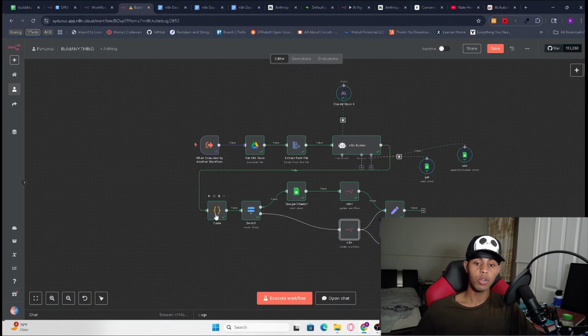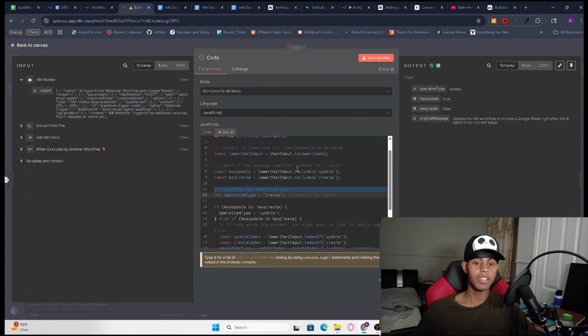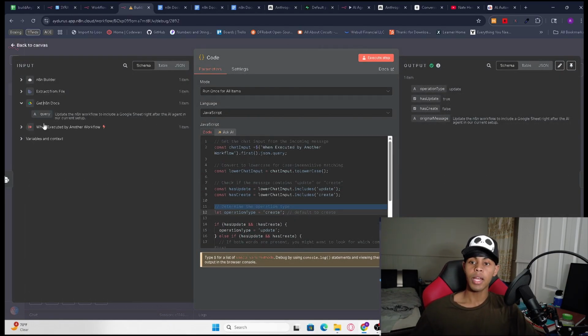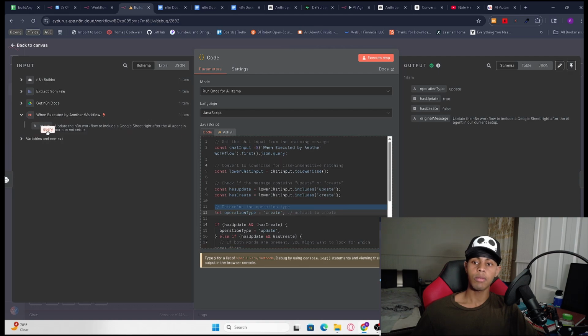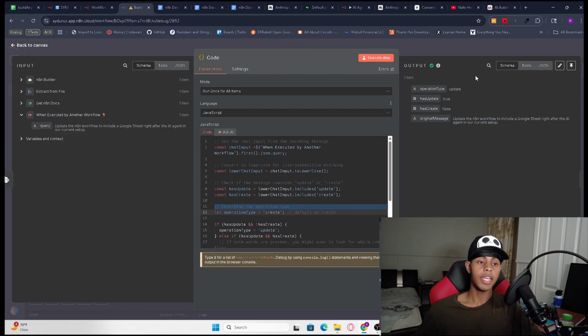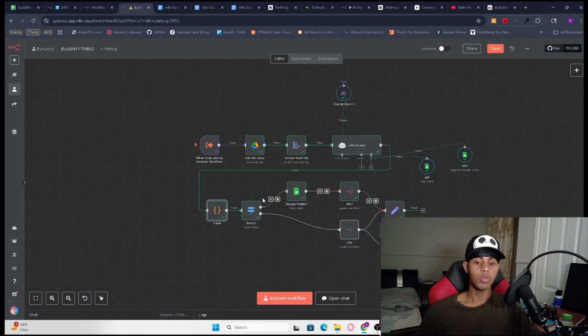Moving on to the code block right here. This code block is completely generated by AI. What it's basically doing is grabbing the query that we get from our AI agent, and it's determining if it has update or create in the workflow. It'll create a JSON right here called operation type. As you can see, in this case, it was update. And then the switch will determine which way it will go. If it goes that way, it's going to be update. If it goes this way, it's going to be create.